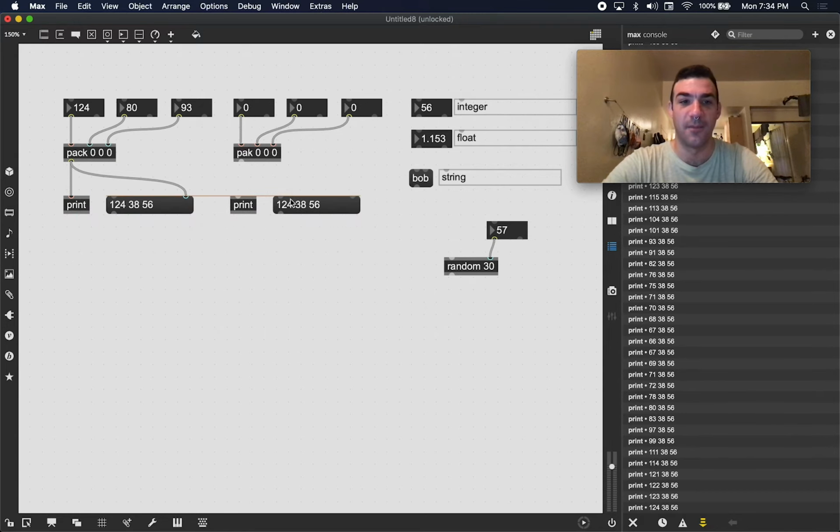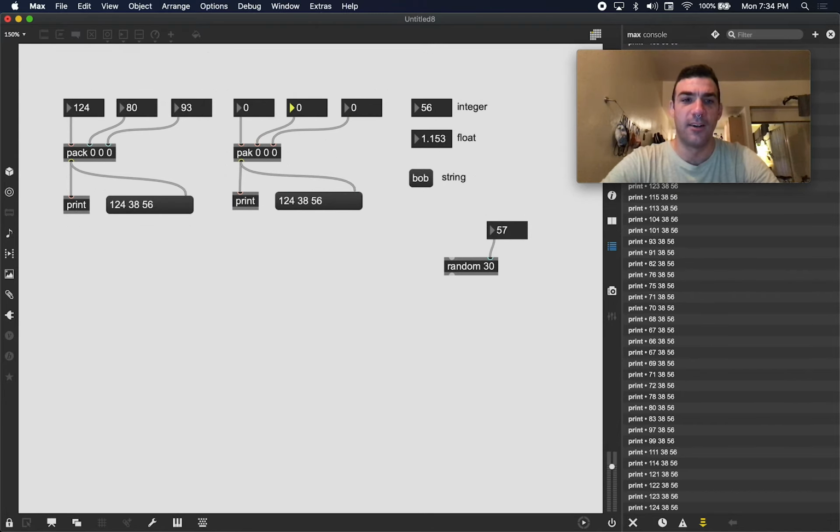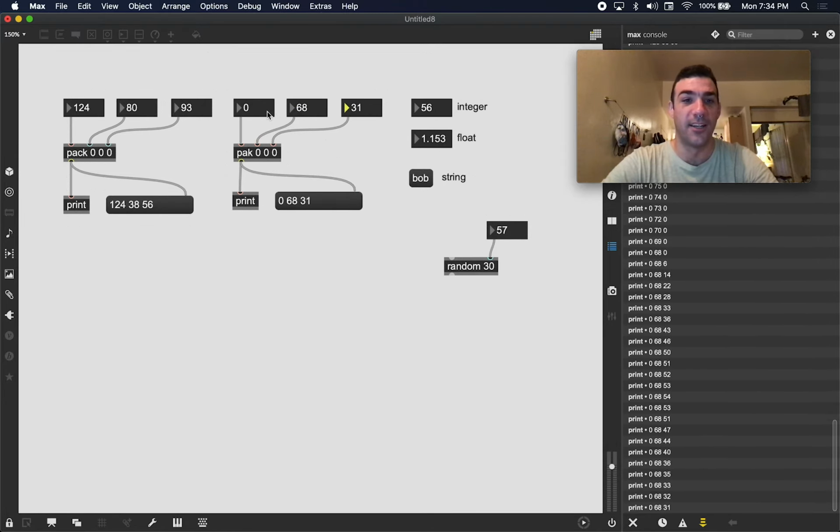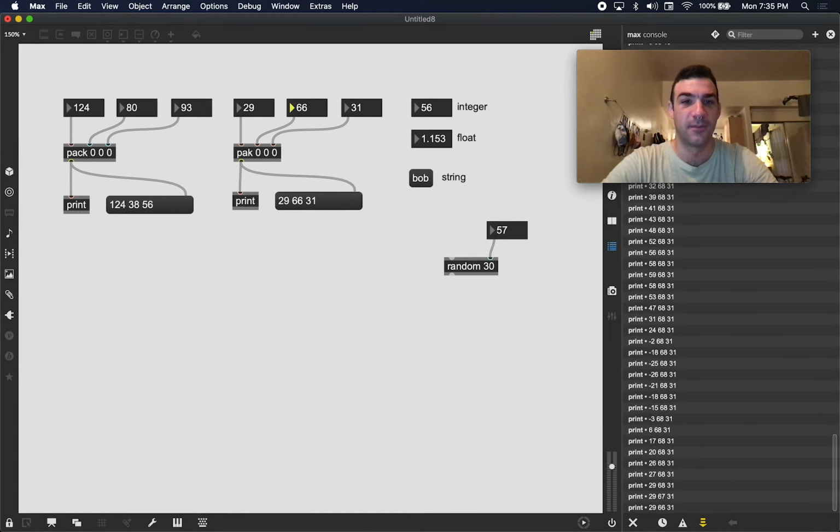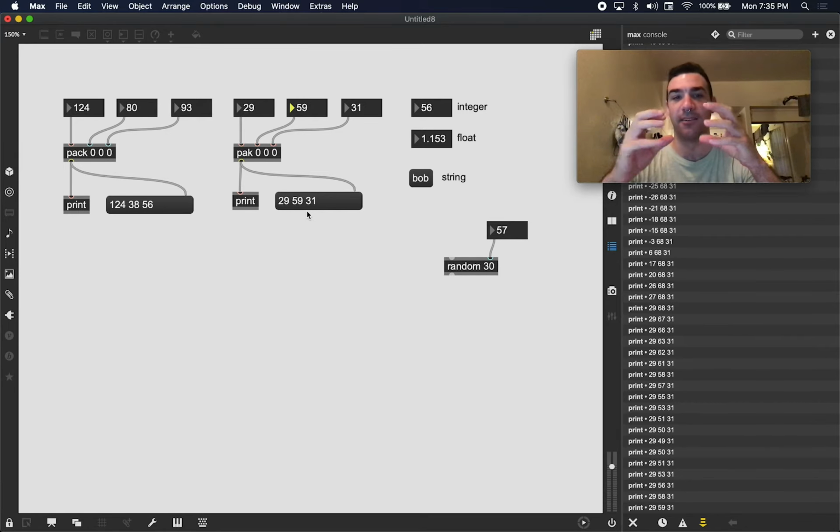Copy paste that. And now, no matter what I change here, it causes the output. So those are basically your pack. That's how you make a list, how you compile information together. And it doesn't have to be an integer.